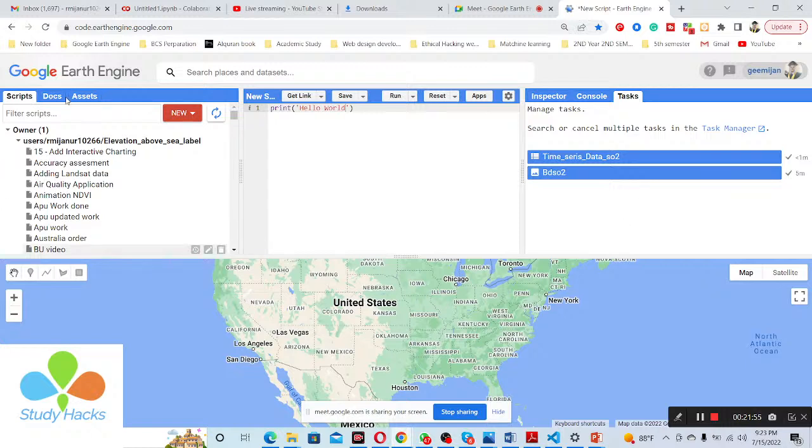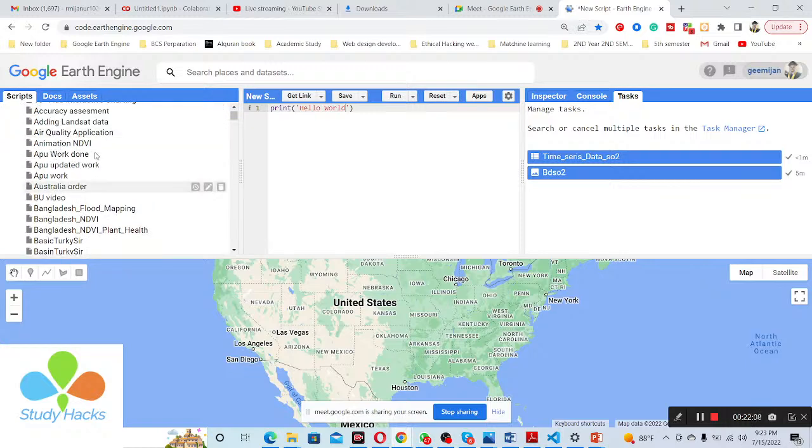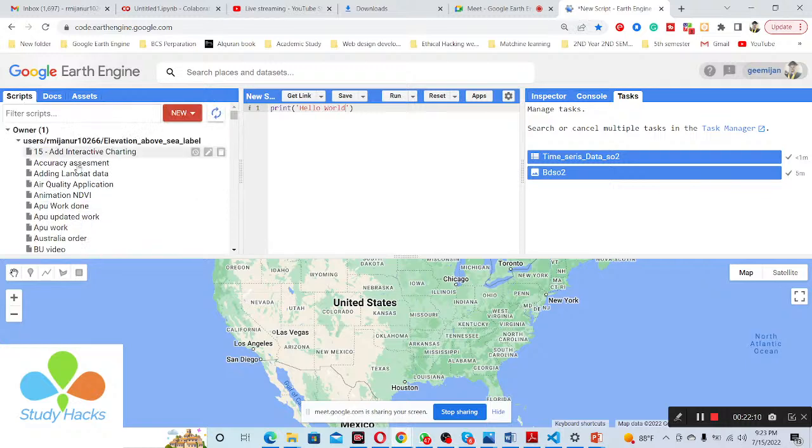Another panel, you can see this is the left panel. So mainly in the left panel, you can see this is the script tab. At this time, I have already written a lot of scripts for my research purpose. This script tab manages all of my scripts. When I need a script, I simply click here.